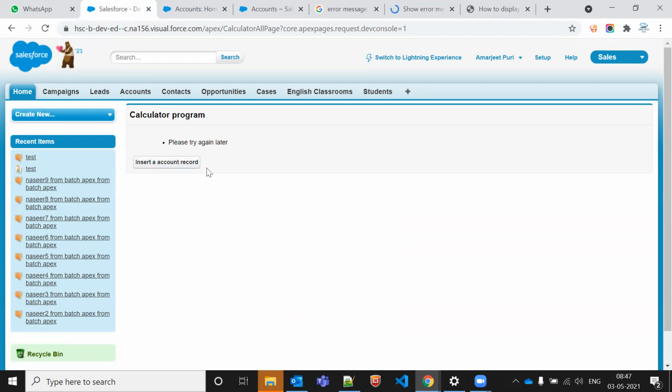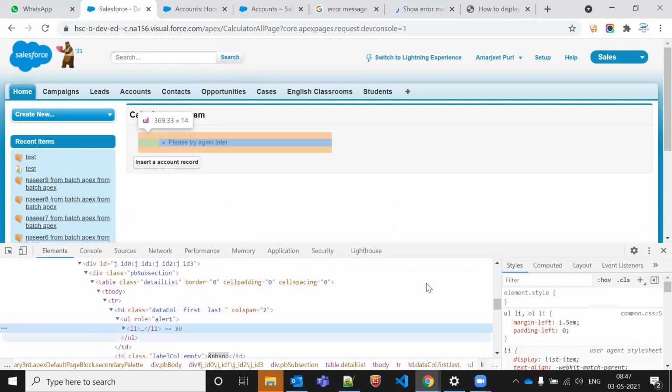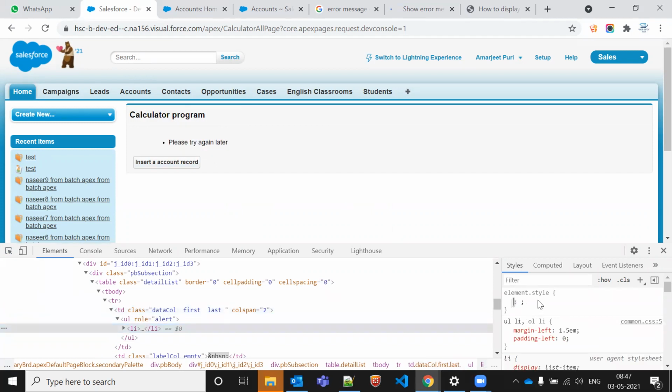Okay, so let's make it red. How can we make this red? We'll go to inspect and click on this one. Now I can, if I want, make it blur or bold, or if you want to give some font size, let's say 10 pixels. Oh, one second. Yeah, okay.